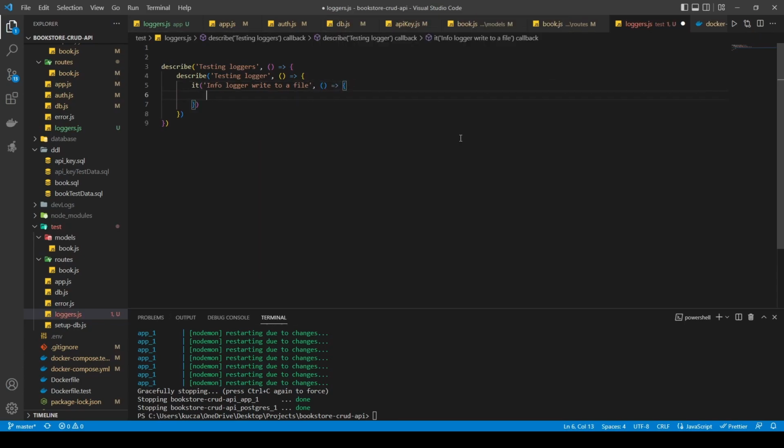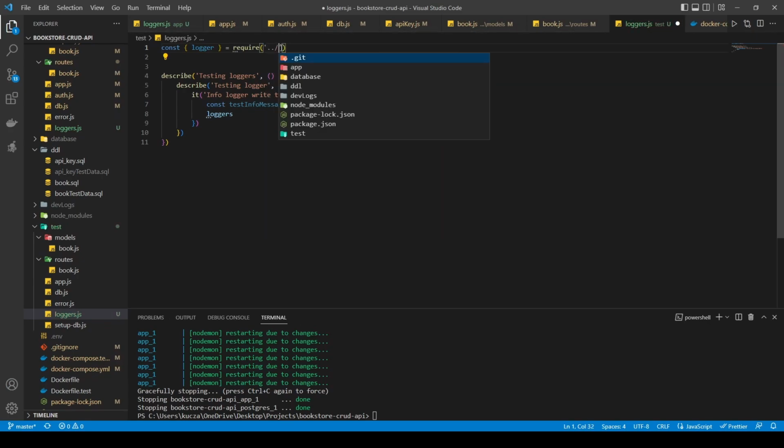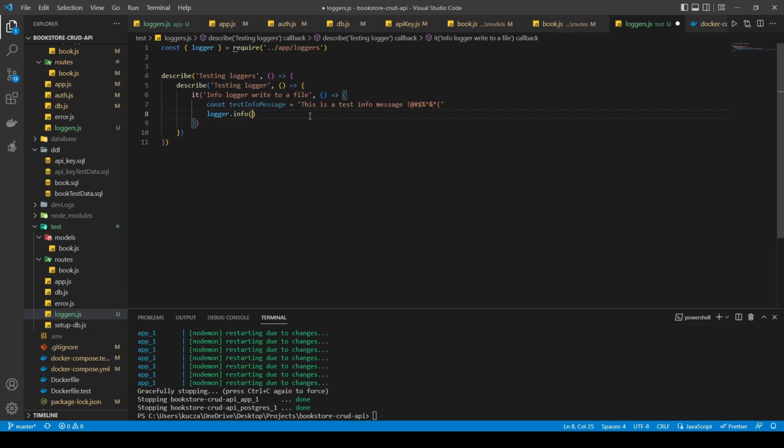Right, and here we want to have a test case, so basically we'll be writing something with our logger. Let's define a message, const test info message equals, let's just say, this is a test message, and let's add some special characters just for the sake of it. Okay, and now let's do a logger, and let's use this part. This is not loggers, this is logger, and this is not from Winston. We need to go up one, go inside our application, and then go to loggers. So it's logger.info, and then we'll be going to test info message.